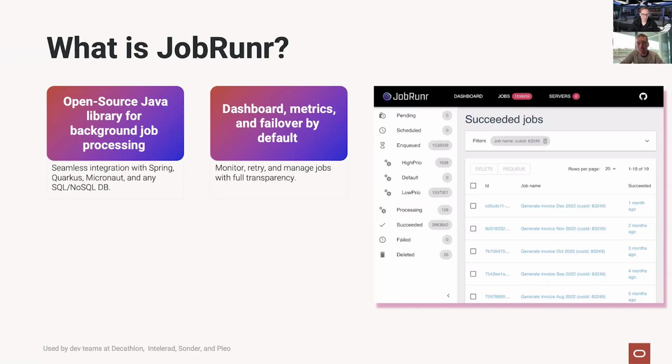Then inside the Java library, there's a dashboard where you can see whether your jobs are going well. There are metrics. There is also failover by default. So this is all cloud native. If one of your nodes decides to crash when you're processing jobs, it doesn't matter. Jobrunner will automatically recover, and another node will continue with processing jobs.